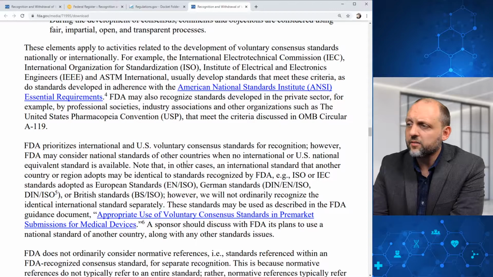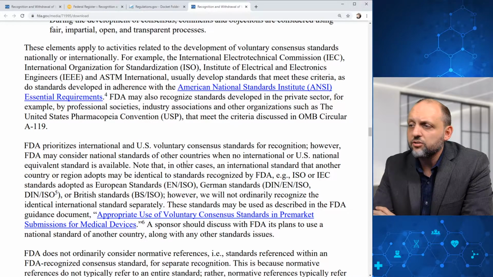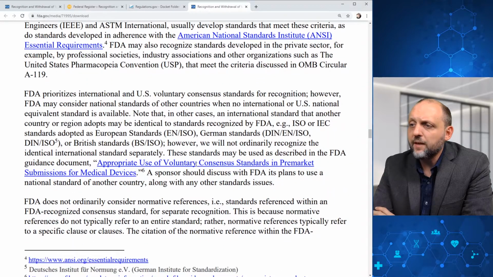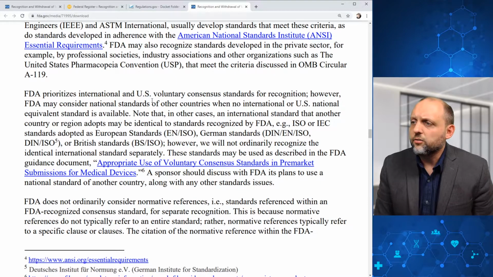FDA may also recognize standards developed in the private sector, for example, by professional societies, industrial associations, and other organizations such as the United States Pharmacopeial Convention, that's USP, that meet the criteria discussed in OMB Circular A-119. FDA prioritizes international and U.S. voluntary consensus standards for recognition. However, FDA may consider national standards of other countries when no international or U.S. national equivalent standard is available.